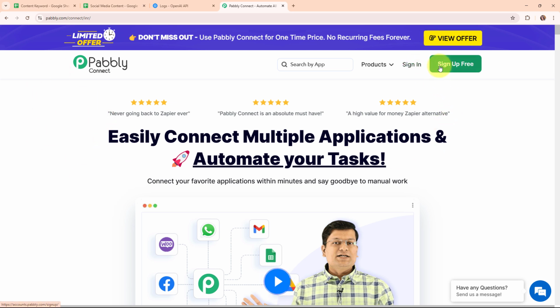If you're a new user, click on sign up free and get free 100 tasks every month to explore the software. And if you're an existing user, click on sign in. Here I'm an existing user, so I'm clicking on sign in.